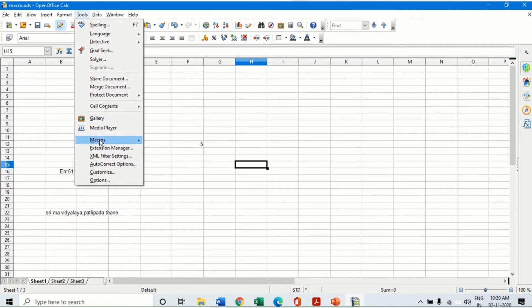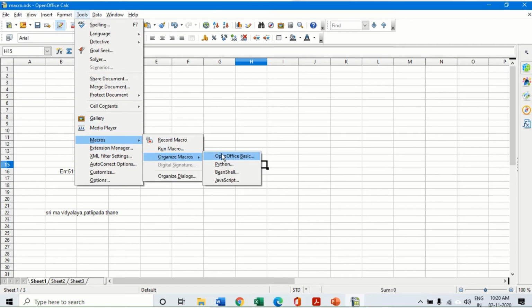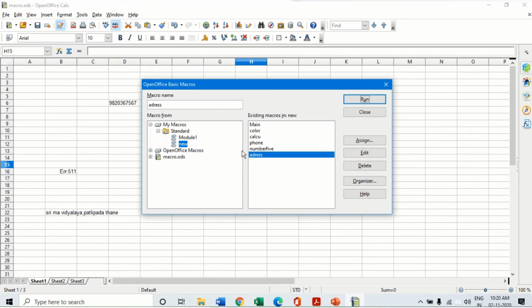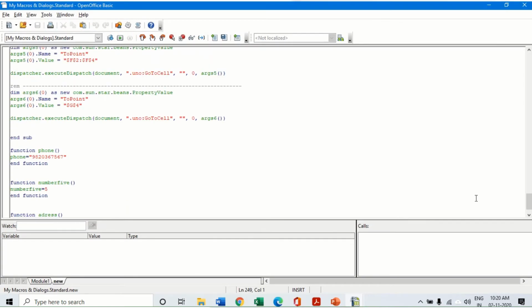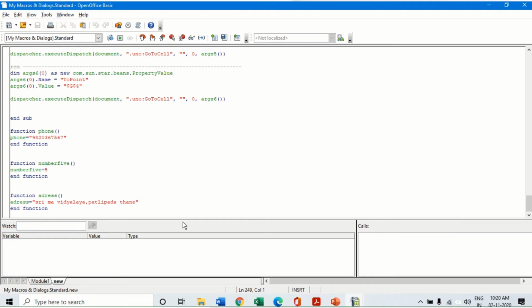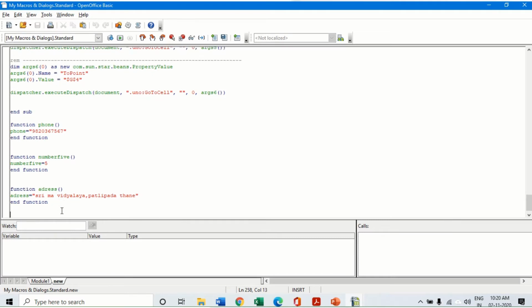Again, I'm going to write a function. Click on Tools, Macro, Organize Macro, and Open Office Base. Now here, these are the macros which we had created, and these were the ones we had written the code for. Now we go on to any one of them. Click on Edit, come to a blank place. Let's go over here at the end and write a new function.